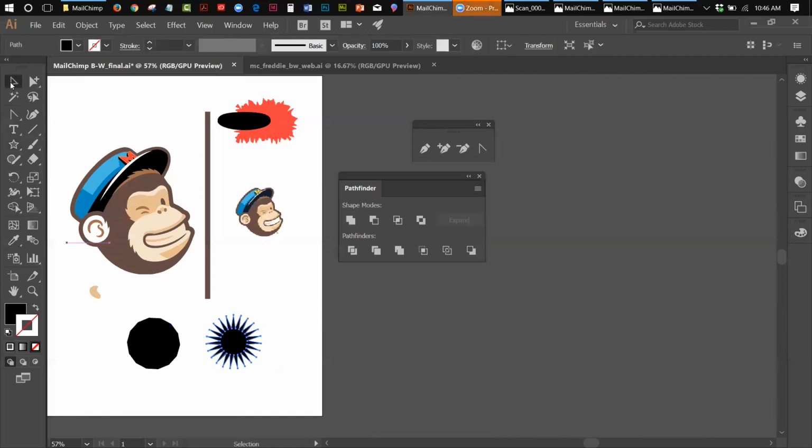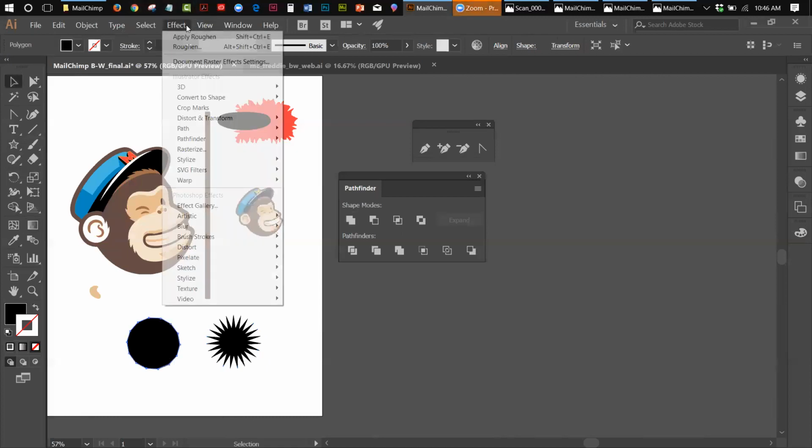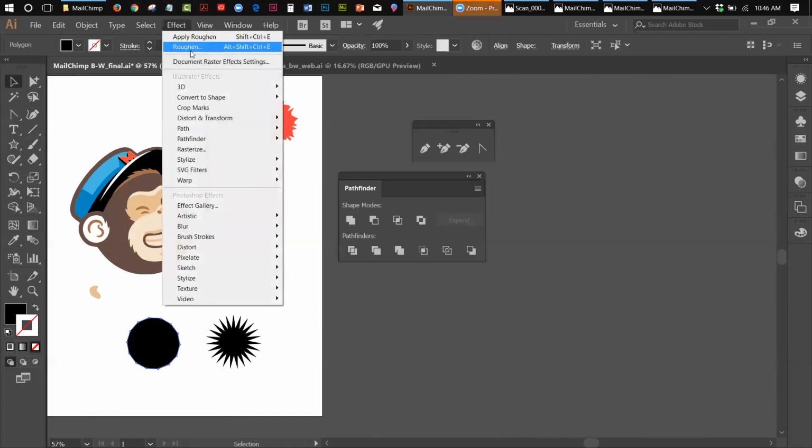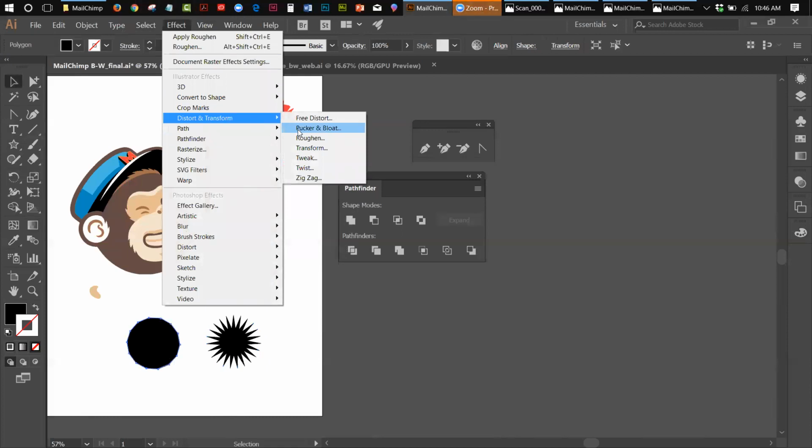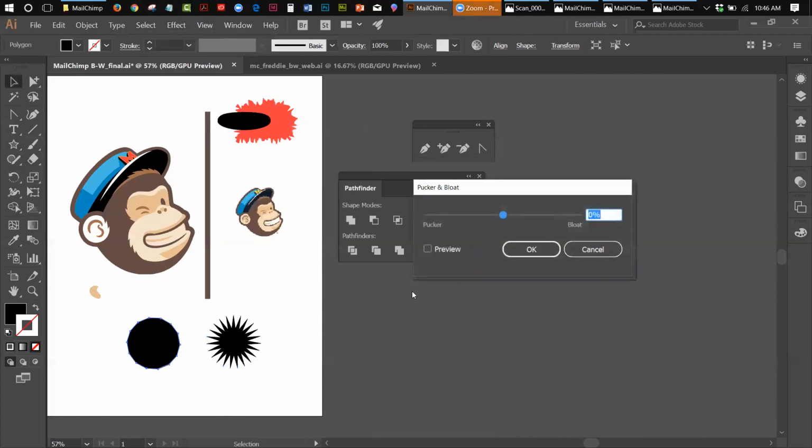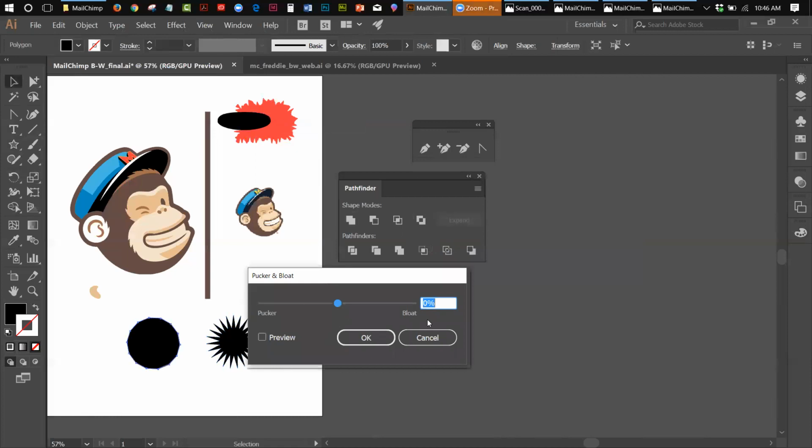Now, watch this. If I come over here with this, click on it, and go to the effects again, just for laughs, come over to effects, go to distort and transform, and let's go to pucker and bloat this time. This is a different one. This isn't roughen. This is pucker and bloat. This is another fun one. So I come in here with pucker and bloat, and I hit preview. It's sitting right now on 0. So if I hit preview, you don't see anything yet.